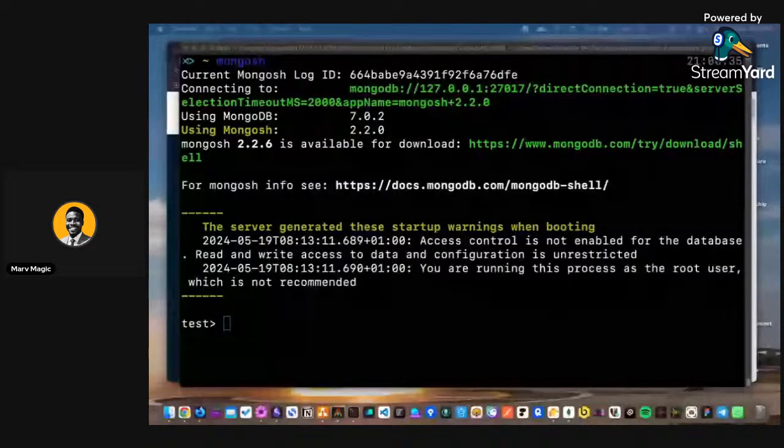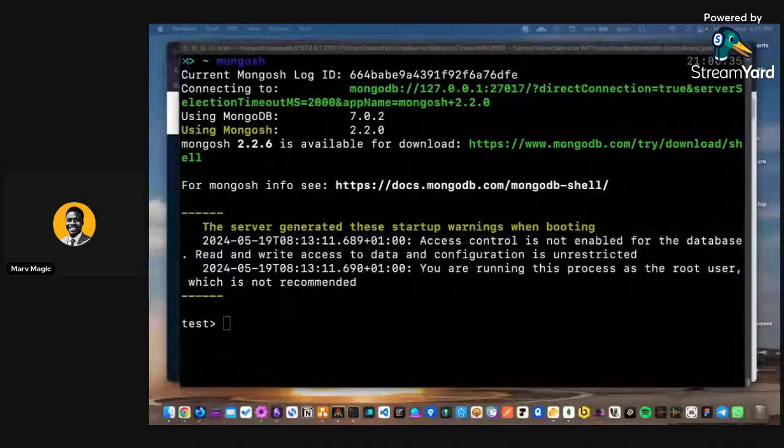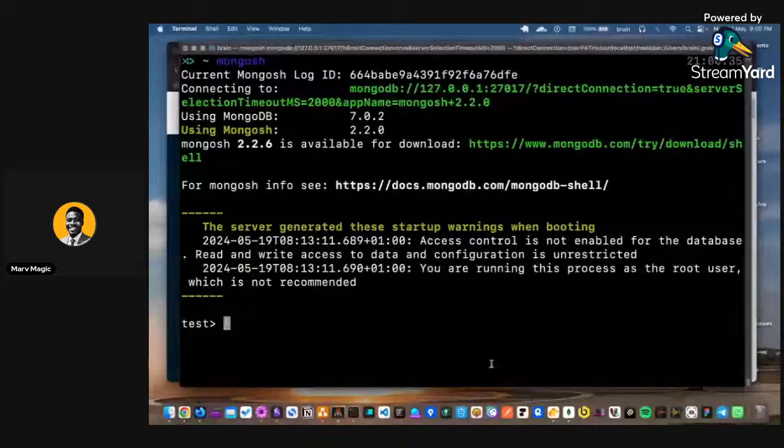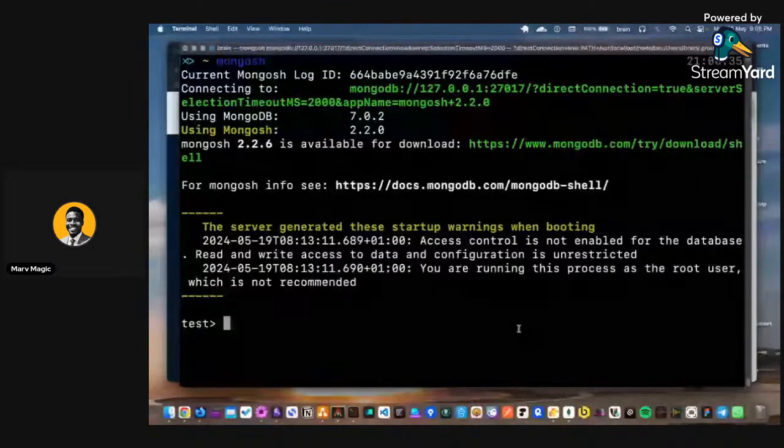So what I'm going to do now is create a new record, and I'm going to save that record in MongoDB. All right, so let's go. In order to create a new database, you don't need to explicitly say you're trying to create a database.